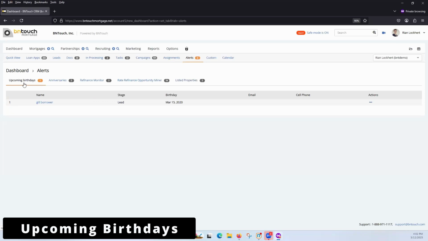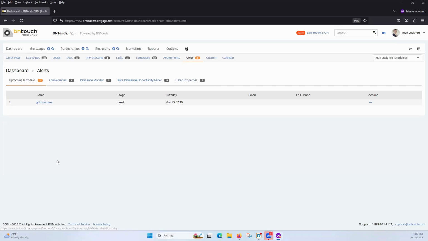Our system is already sending out birthday emails to everybody throughout the system, but it's also going to go through and mine your system and let you know when somebody's eligible for a refinance. So this is going to let you know, hey, if you want to do something extra, you can go in here and send them an email, send them a text. You could send them a video message if you wanted to on their birthday. If you plan ahead, you could send a postcard directly from the system.